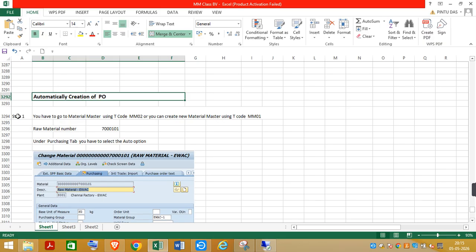So first thing, your step one, you have to go to Material Master using transaction code MM02, or you can create the Material Master using transaction code MM01. If you have already created a Material Master, then you have to go to MM02, or if you want to create the Material Master, then you have to go to MM01. So here the raw material has been created, this is the raw material number.